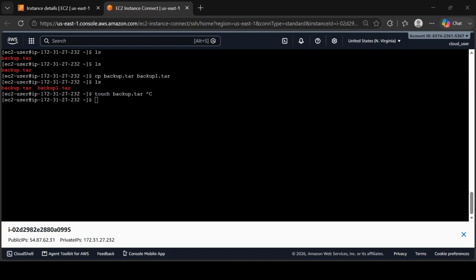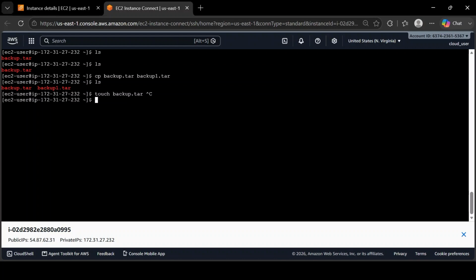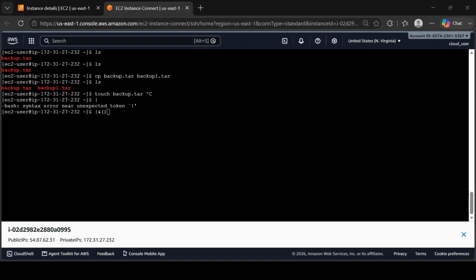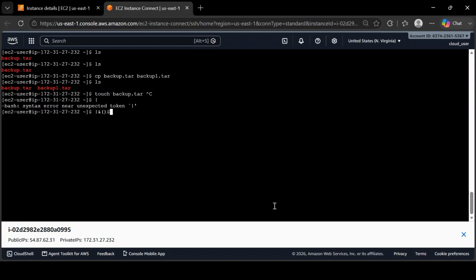Okay, now let's see connecting and expanding the commands. We have pipe, ampersand, normal brackets, dollar sign, and semicolon. Let's see how we can use each and every character of this. So let's see pipe.